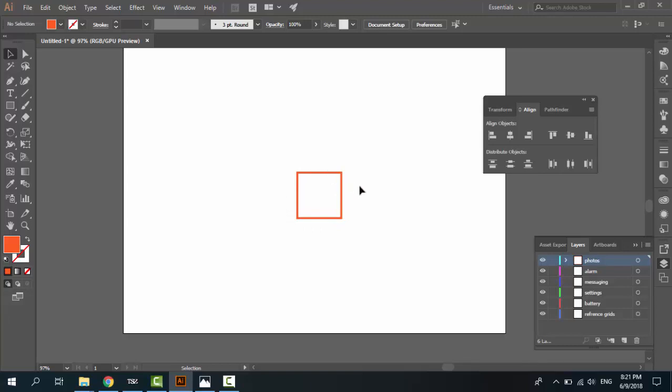Now we can select the two items and group them by holding Control and G. Okay. In the Align panel, you can show align options by enabling Show Options: Align to Selection, Align to Key Object, and Align to Artboard. Okay. Now we need 4 copies of this item in the center of the artboard.